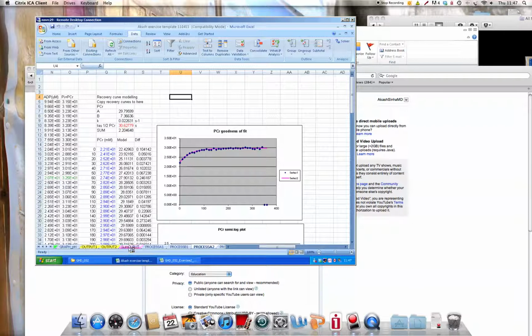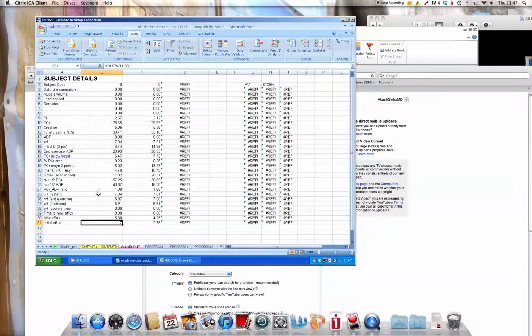Now the results of the answers are in the sum output 1 and 2. So you've got exercise 1 here, exercise 2 here, and you've got the results here like PI, PCR, your PCR below basal, your percentage PCR drop, your tau half of the PCR, your tau half of the ADP, resting pH, end exercise and minimum pH, the nadir pH. You can also calculate the pH recovery time, which I will show in a later slide.